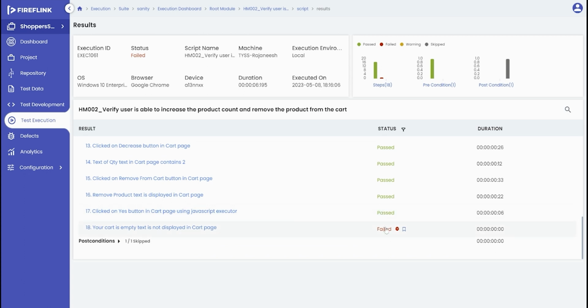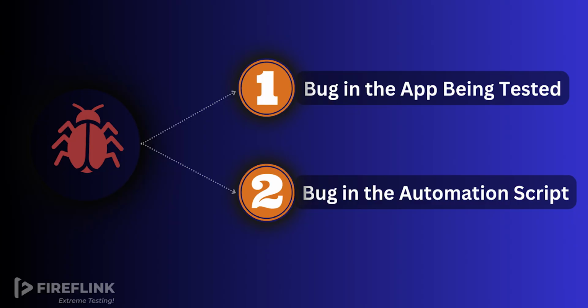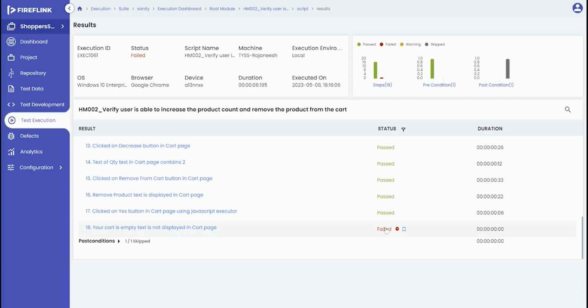Now, let's explore two possibilities. The first is that there may be a bug within the application being tested, while the second is that there could be an issue with the script written by the engineer. After conducting an analysis and determining that there is indeed a bug in the application, the test engineer needs to raise it as an issue.